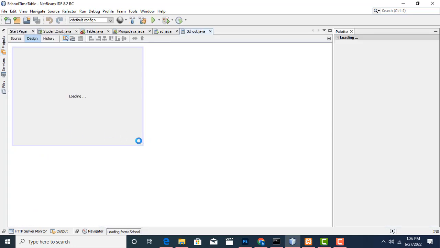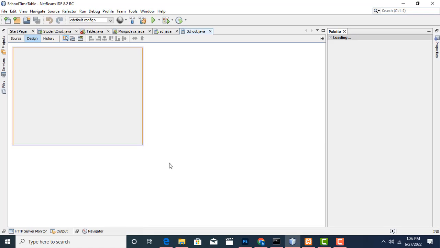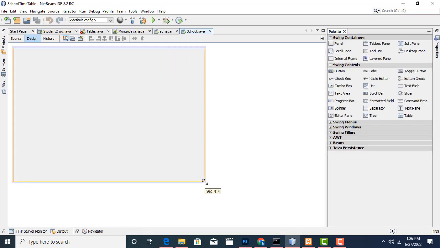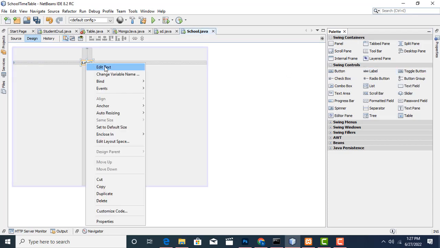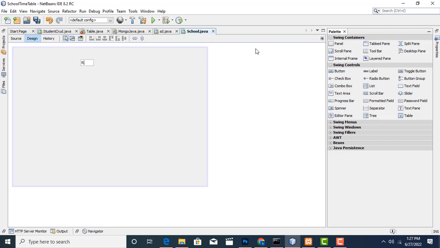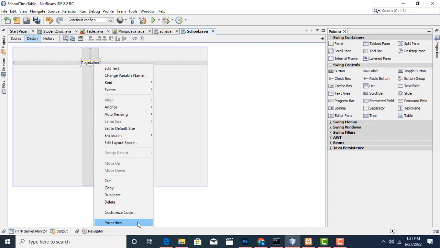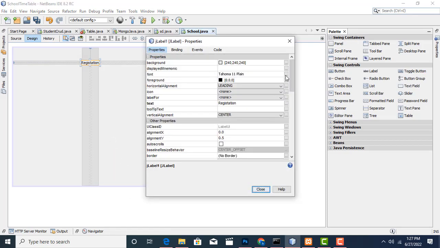Now first I am going to make the registration part. I am going to drag a label for the registration: your class registration, your days and subject. All the stuff you have to make as a registration. Commonly you name it as registration, so I am going to name it as registration.